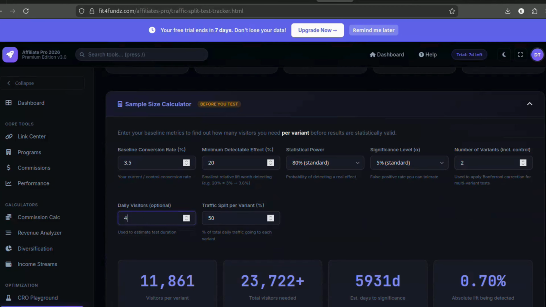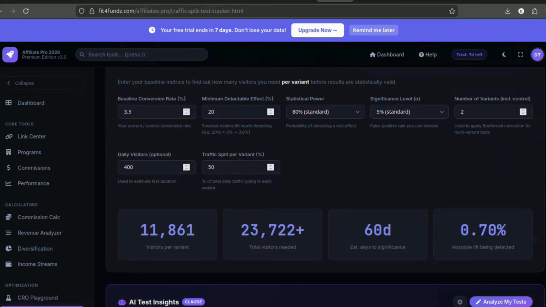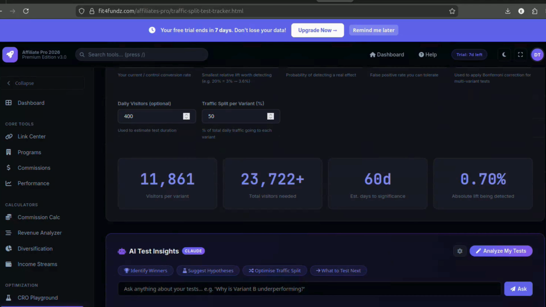11,861 visitors per variant. Total needed, 23,722. At 400 visitors a day, that's 60 days to significance. Absolute lift being detected, 0.70%.